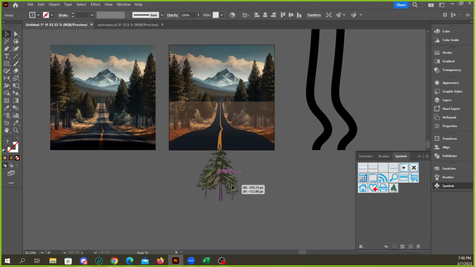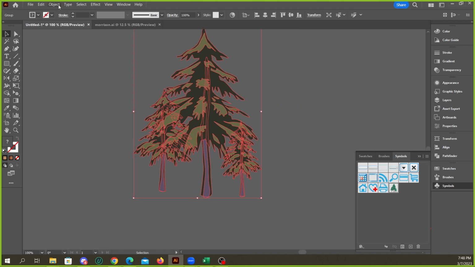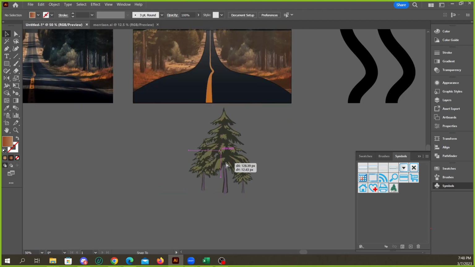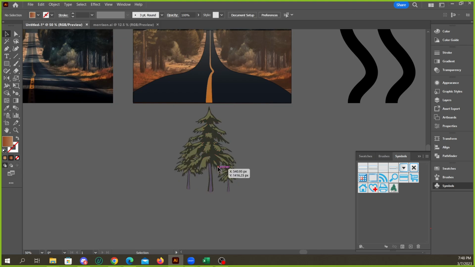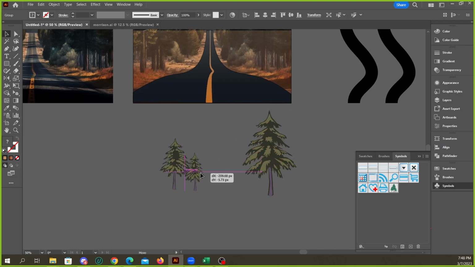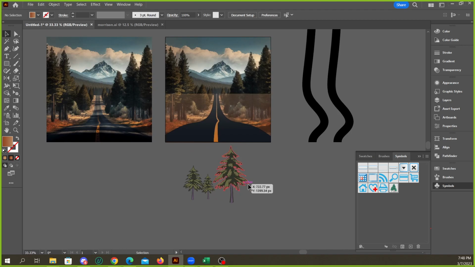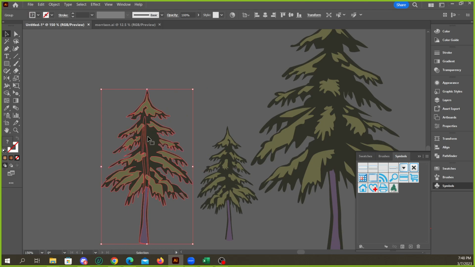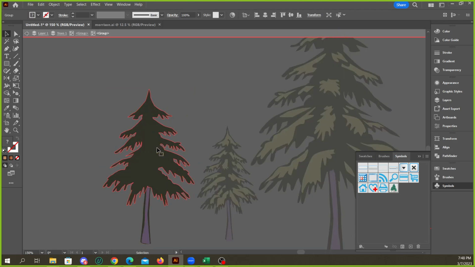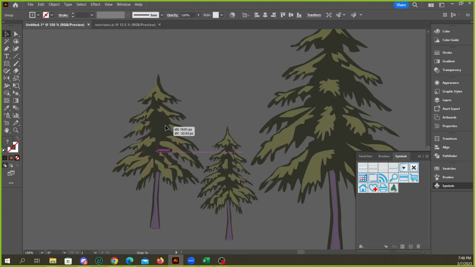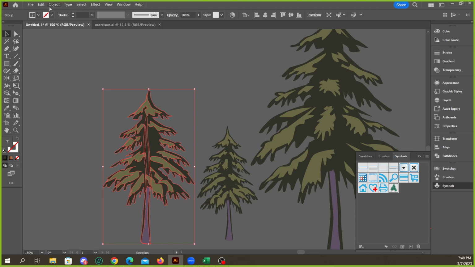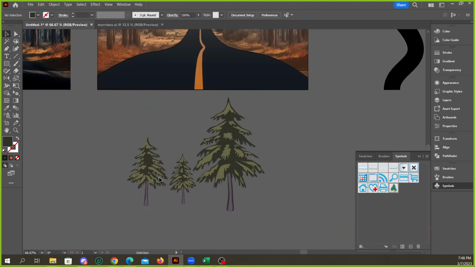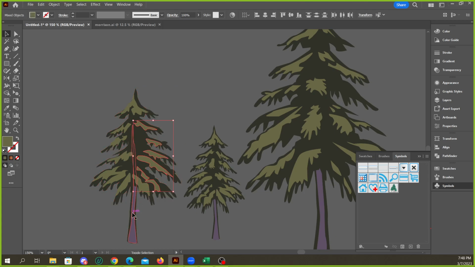It's still a group even though it's not a symbol, so we could ungroup it. Ungroup again. There we go. So we have three separate trees. Maybe I'll modify this one. Double click on it to go into isolation mode. Or let me ungroup it actually. And take this part, not this part.